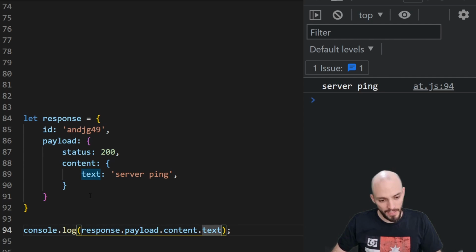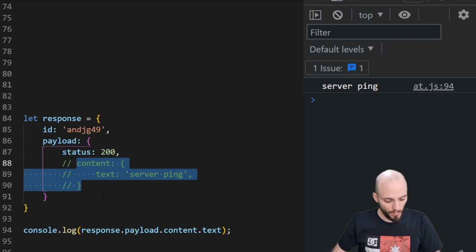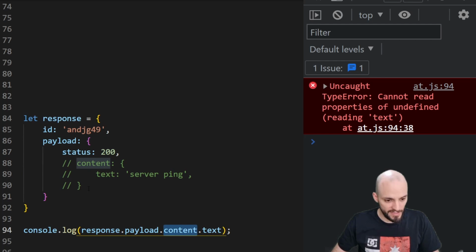But the problem is that we cannot always guarantee that all the properties will be available to us, and to be honest, we might not be able to guarantee that the original object would be available to us, right? If I didn't have this content property and I run the program again, we get an error because I'm trying to console log the text property of content, but content is not defined. So how do we fix this? Because we never want to have errors in our code.